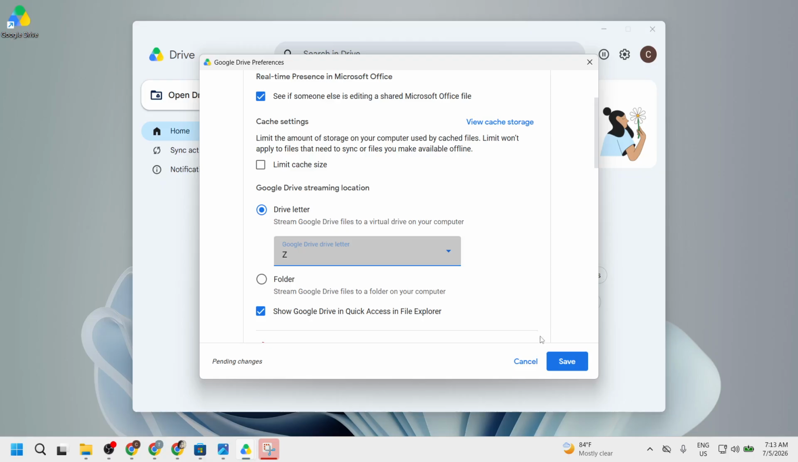This action confirms your selected drive letter and commits the change. You will see a confirmation message indicating that your settings have been updated. This is reassuring because it confirms that your preferences are now set and ready to go. Next, click Restart Now to apply the changes and reconnect the virtual drive.